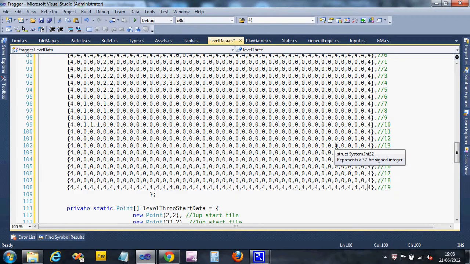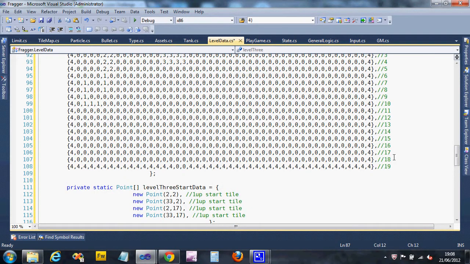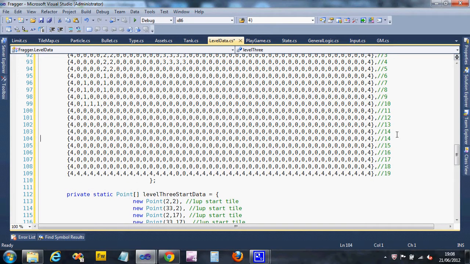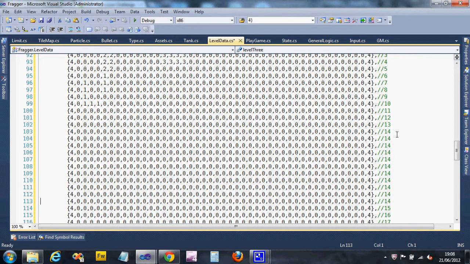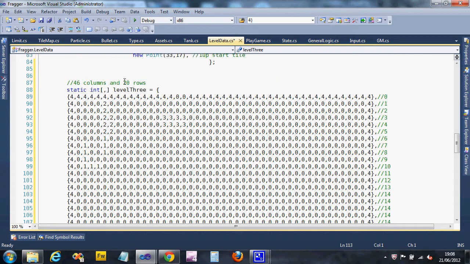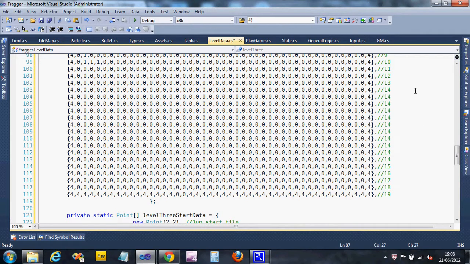Okay, right, I'm going to add some extra rows. So I've made that 46 columns now, so I'm going to type that, and I'm going to add some extra rows. Find a blank one, and then I'm going to paste it 10 times. So 1, 2, 3, 4, 5, 6, 7, 8, 9, 10. So I've made it 30 rows tall, so considerably bigger.